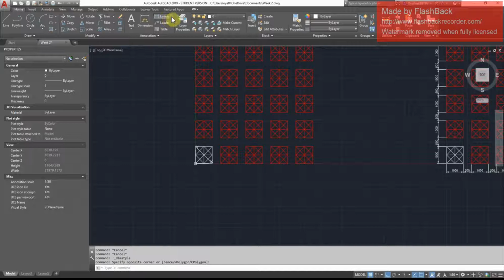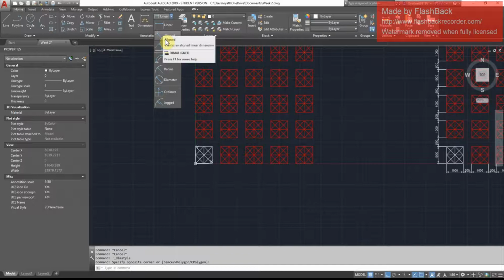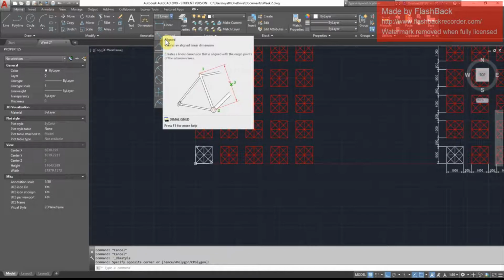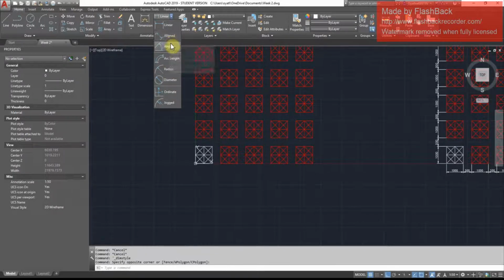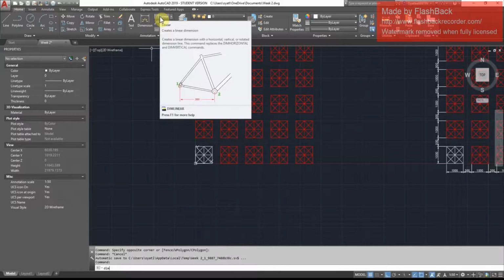go to the top right corner where it's got linear, and if you click this drop down arrow, you will have extra dimension styles that you can choose. Linear will be the only one that I'm going to use for this project, but you do have aligned, for something on an angle that goes parallel, and angular or arc length, radius, diameter, such and such. So go and click linear, or I always do DIML, which is dim linear.